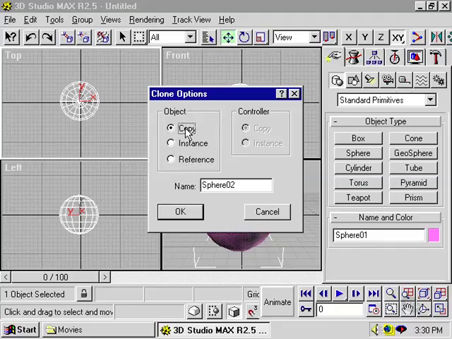A copy of an object is an exact independent duplicate of that object. And the only difference between the copy and the original is the name of the object. And you can change the name of the object right here.